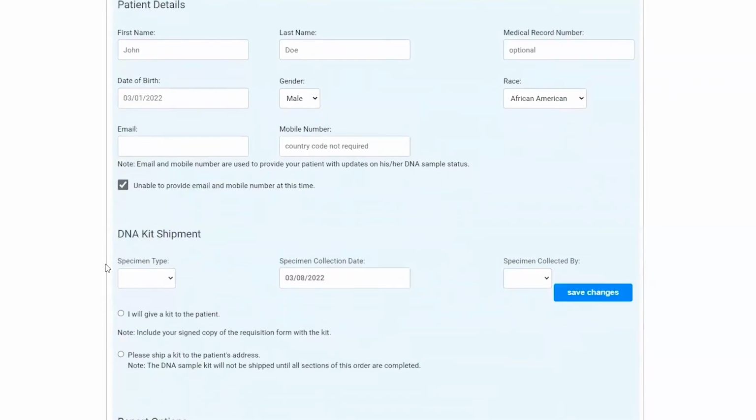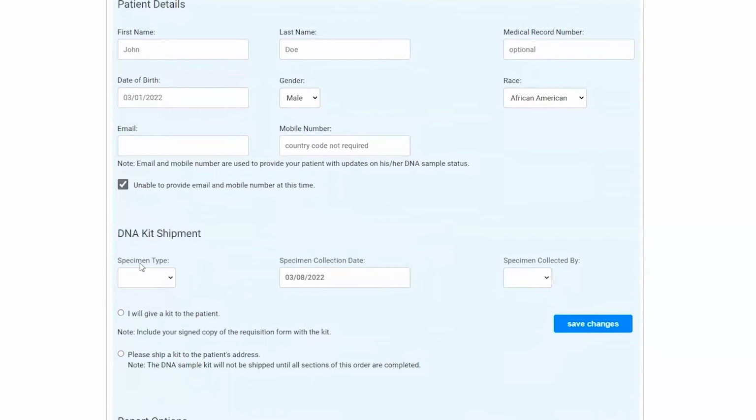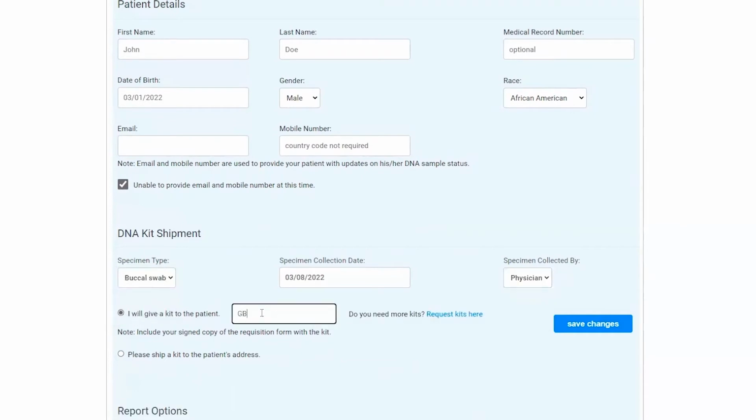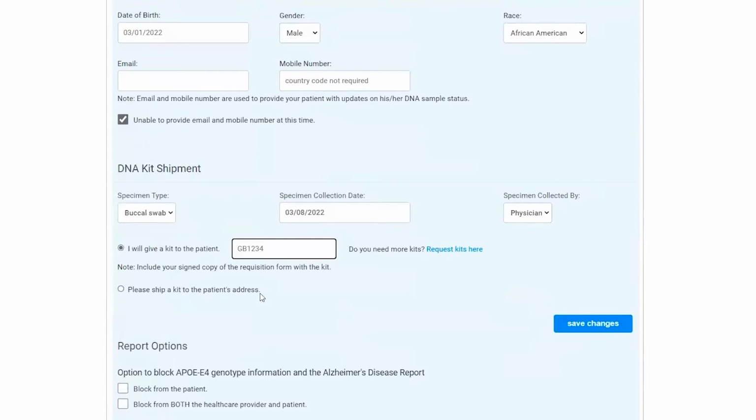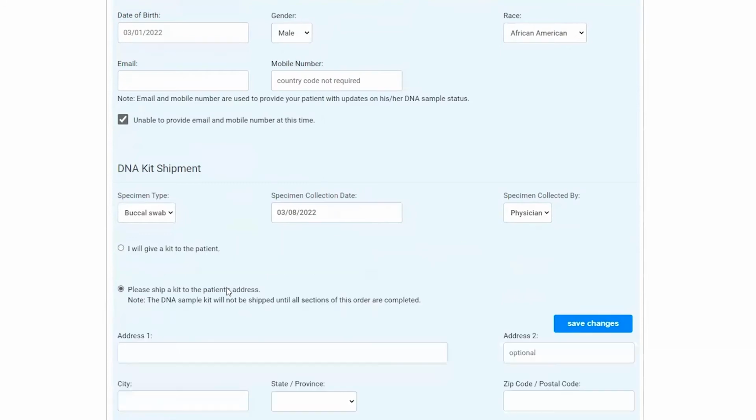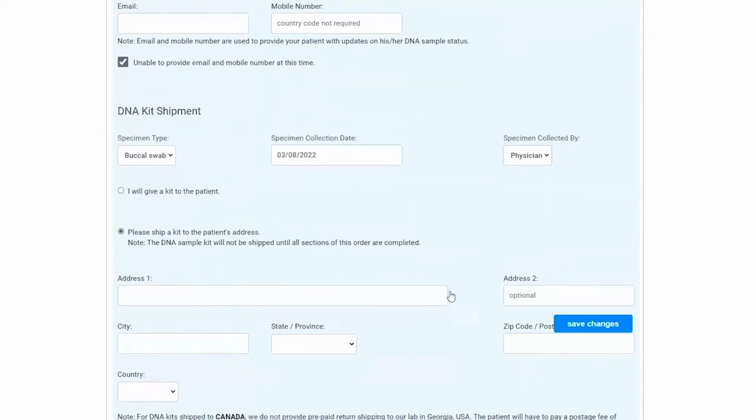If you are testing this patient in the clinic, enter the sample collection information, including the barcode number of the kit that was used or will be used for the sample. We also provide the option to ship a DNA kit directly to the patient if they don't have an upcoming appointment at your clinic, or if you instead saw this patient via telemedicine. Select this option here and enter the mailing address for where to send the kit.